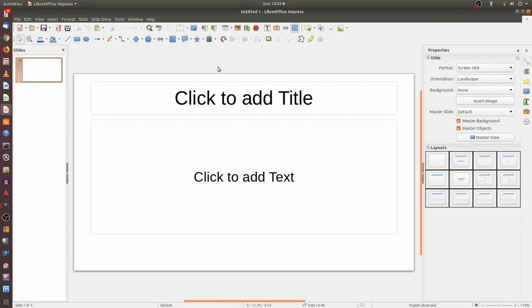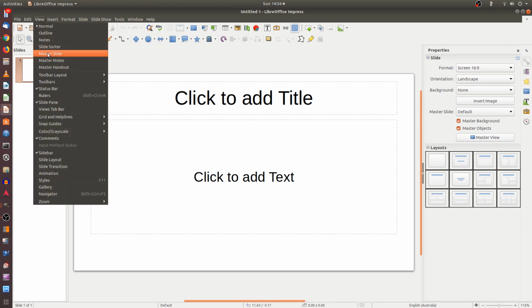In this video, I'm going to show you how to customize your slides in LibreOffice Impress. So first thing we need to do is to view master slide.